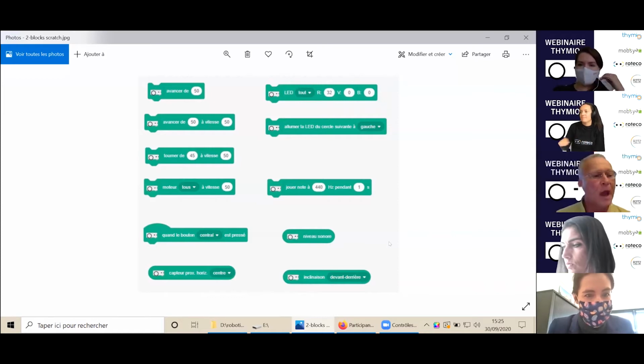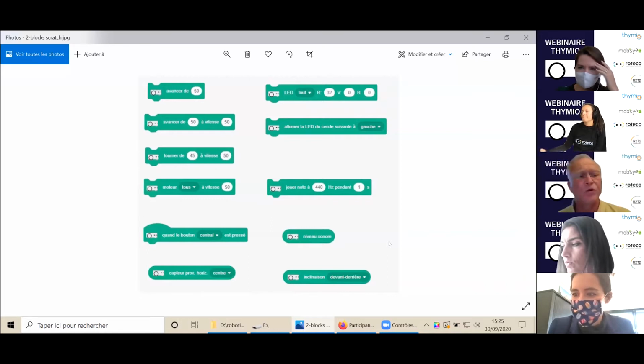Now I shall introduce my robotic workshop in 5e, with 12 years old pupils. It's divided in two parts.